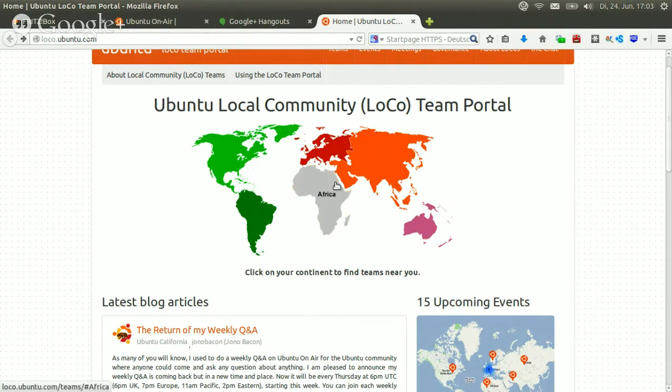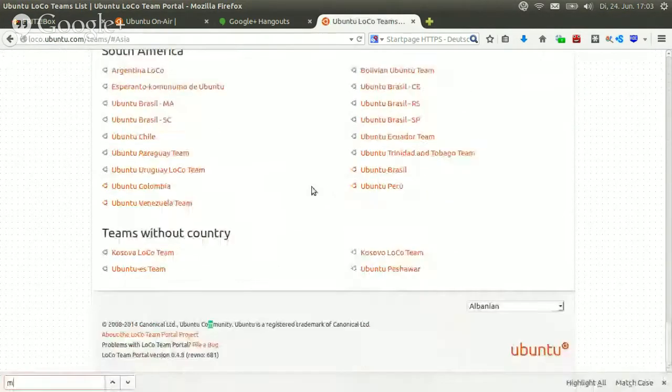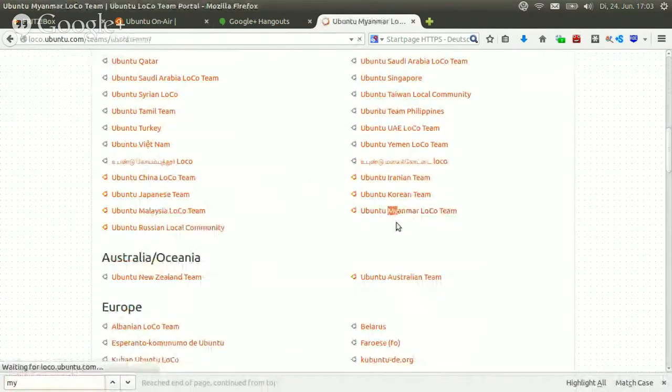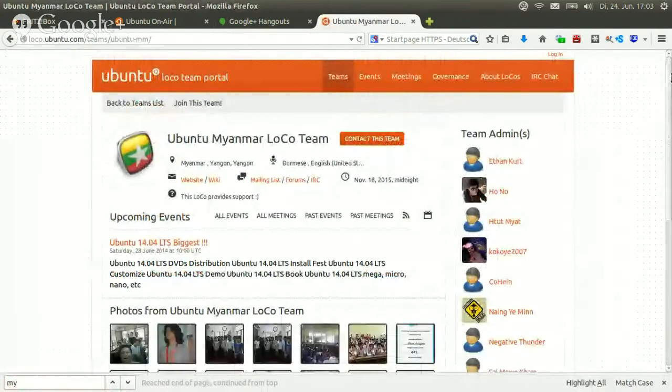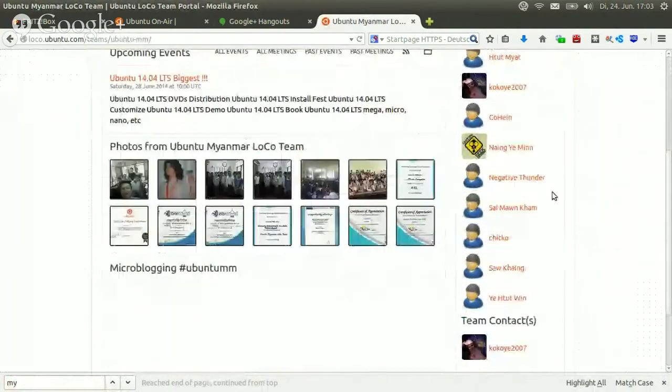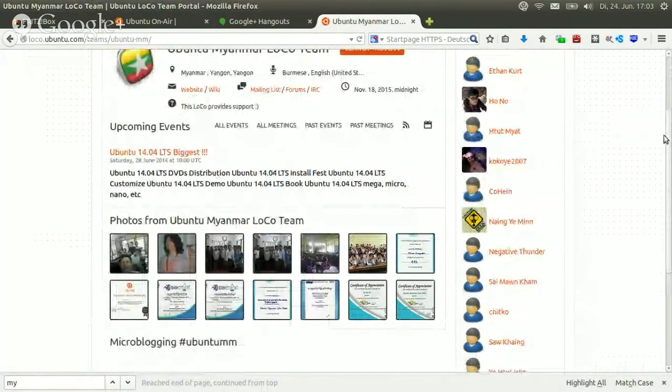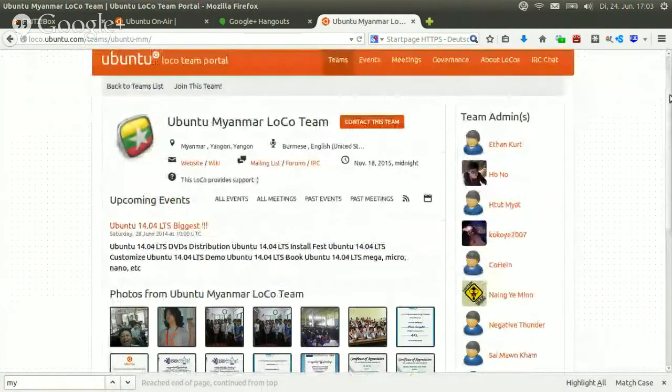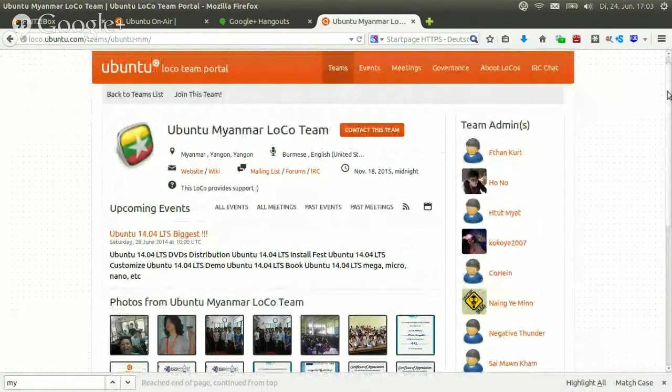For example, let me just show you in Asia, we can show off the Myanmar team because I know they've had a number of events recently. And you can see they also have this photo feed here, but right now you need to go to specifically their page to see what they've been doing. But what we would like to do would be for them to share their work and stuff they've done on Planet Ubuntu, which is where everybody posts news and updates all the time.